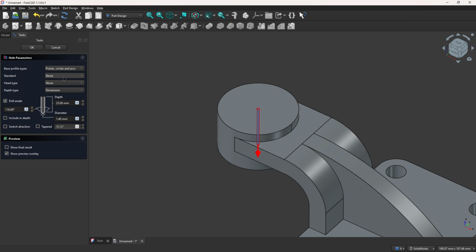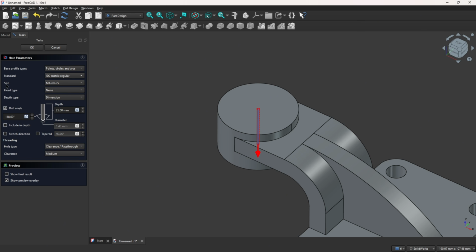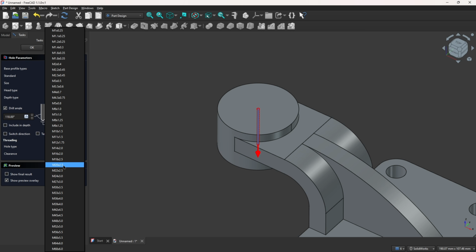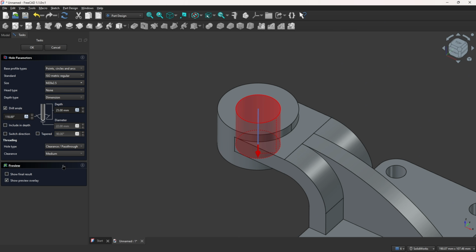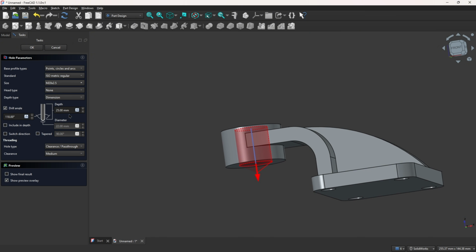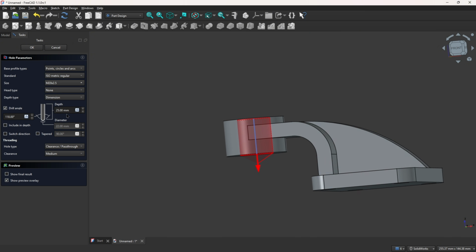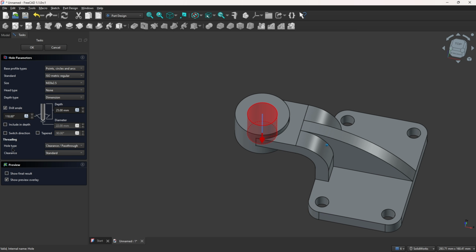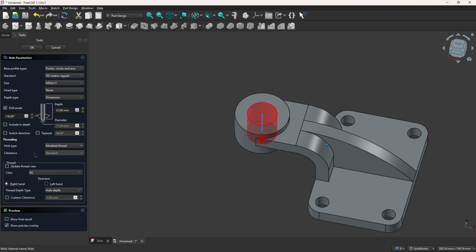Go to standard. And here select isometric. And the size here is M20 x 2.5. And the depth here 25 millimeters through all this body. Okay. And here the hole type, select the modeled thread, update thread view, and press OK.